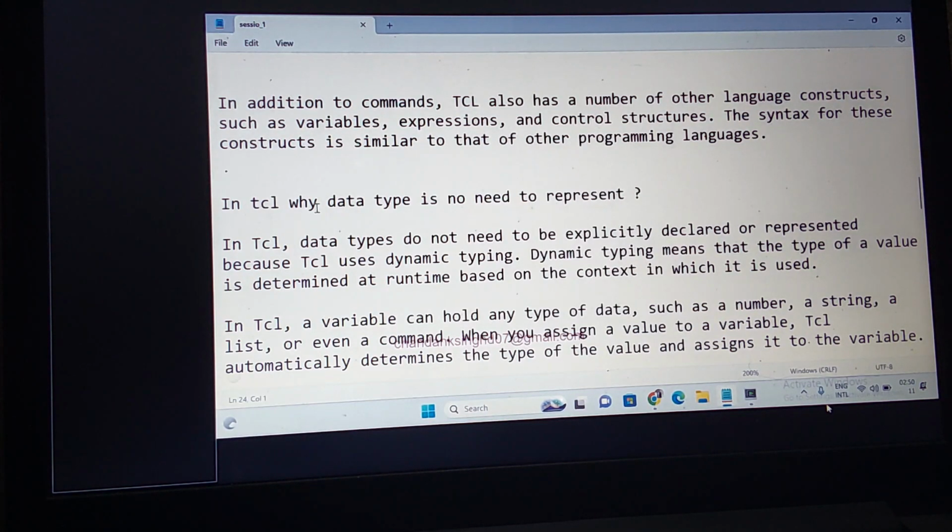Why is there no need to represent data types in Tcl? In C programming, we cannot declare variables without writing the data type. We should declare what data type it is. In Tcl, there is no need of representing the data type, which means data types do not need to be explicitly declared because Tcl is dynamically typed in nature. What do you mean by dynamic typing? There is no need to explicitly represent the data types.